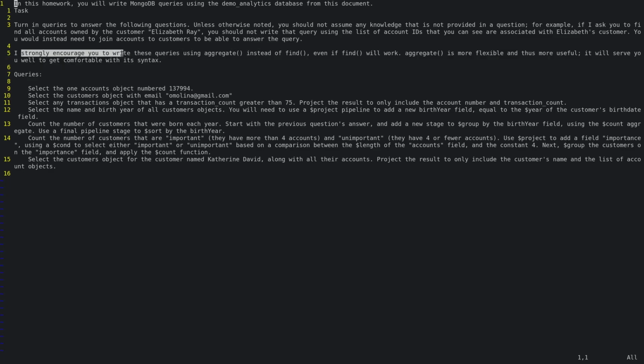So the wording here is interesting because it says, I strongly encourage you to do this. I wonder if ChatGPT will take that into account. I'm assuming it will, but will it actually use find or aggregate based on the wording? Because it's a suggestion, right? It's not "do this," it's suggested. And then we have the queries.